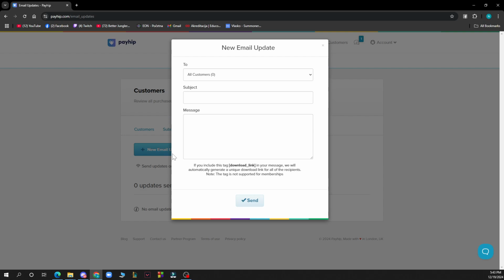Choose which customer to send the update to. You can select all customers or just those who have purchased a specific product. Enter the subject and compose your message. If needed, add the download link to include a unique download link for each recipient. Then use the send test button to send a copy to your registered email address to ensure everything looks okay. And then just click send email update.